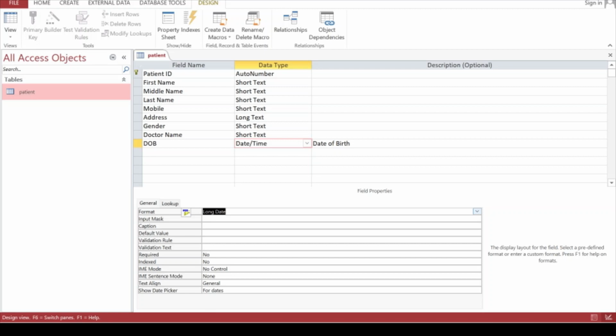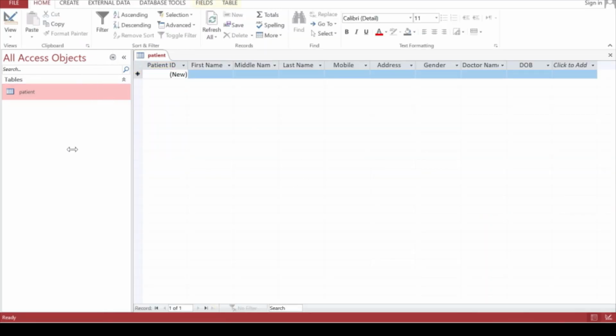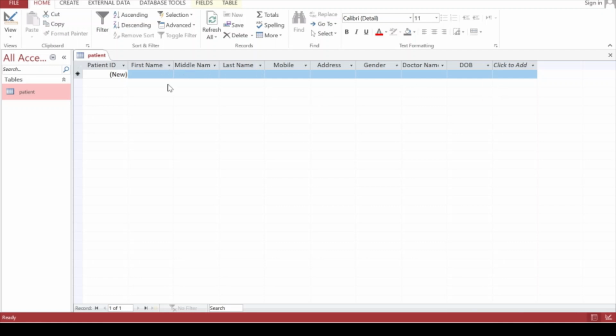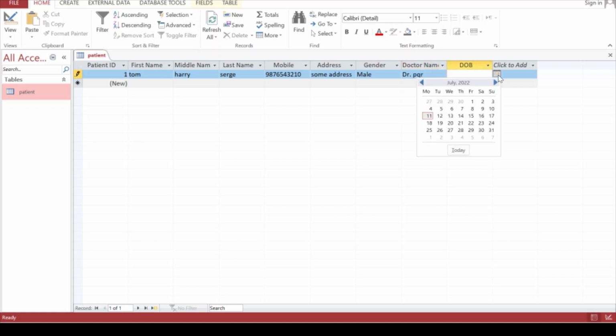Let's save this, and let's go back to the table, right click on it, and then say open. You will see all the column headings now reflected over the top. Now we can start entering data here. Let's say the first name for the patient is Tom, then Harry, some middle name, and then Sergi, the last name, and then the mobile number comes into the picture. You can enter any mobile number randomly here, 10 digits, and then some address. Inside gender, you will now see a drop down asking us to select one of the options. So let's say male, and then doctor name, again the list is coming here, Dr. PQR, and then date of birth. You will see a mini calendar icon appear here, and you can choose any particular date, going back also, something random. And you can see the patient ID is getting generated automatically.